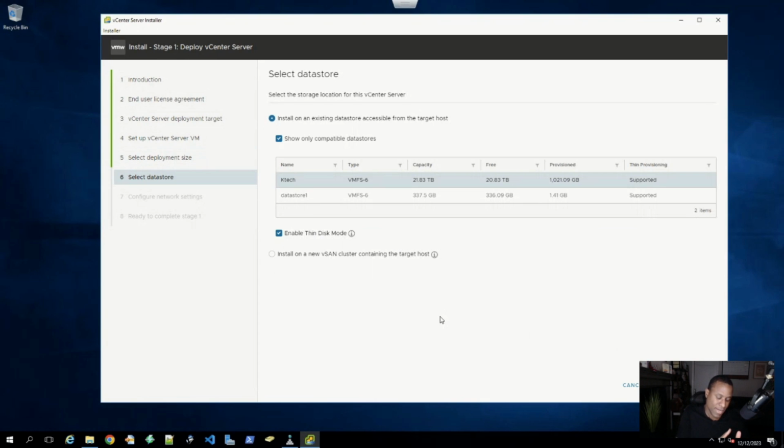And as your needs grow and as you start building things on your ESXi host, it's going to increase, until it reaches the max size that you set. So it's a good way to save space and only use the space that's needed, instead of having all of the space allocated at once, which takes up all of your space on your data store. So it's a good feature to enable. Here it says install on a new vSAN cluster containing the target host. We're not doing that right now, so I'm going to leave that blank.